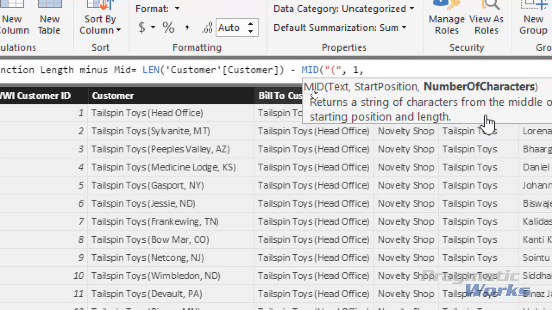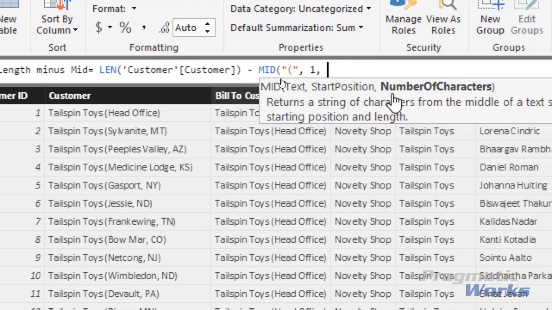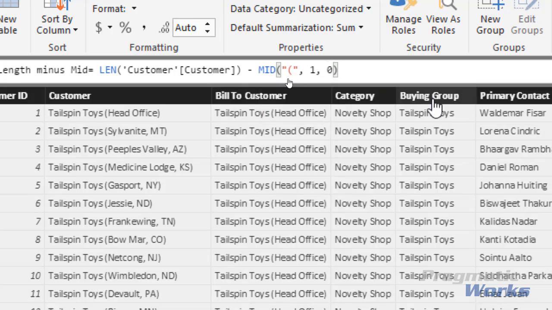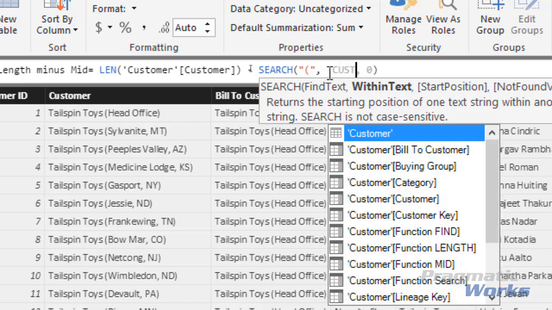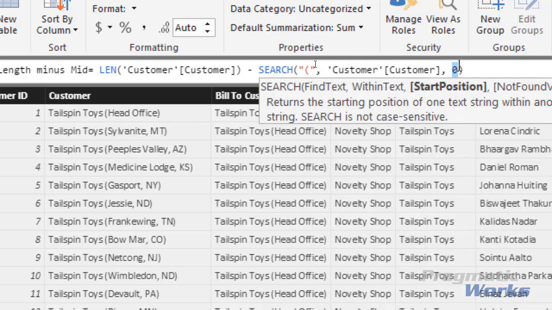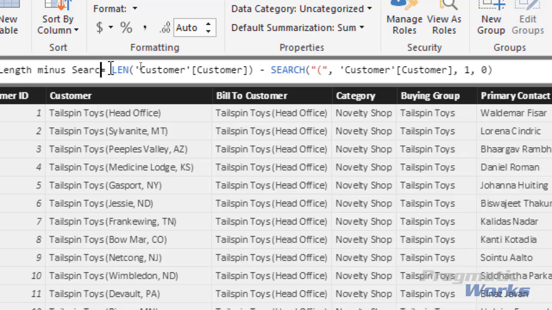And then for the number of characters, we're just going to put something in there like 0. All I want to do is determine the starting position of, actually it's not mid, it should be search here. Sorry about that. I thought that looked incorrect. So I'm going to search for the open parenthesis. The text I want to search within is customer, and I'm going to start from 1. And if it's not found, we're going to just return a 0 there. All right, and this would be search.